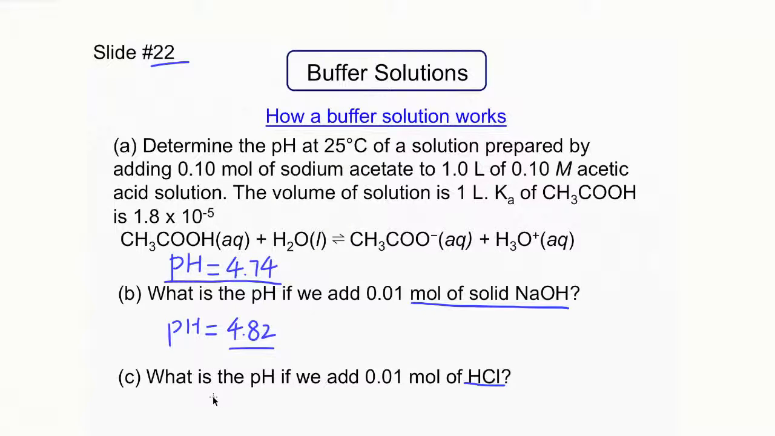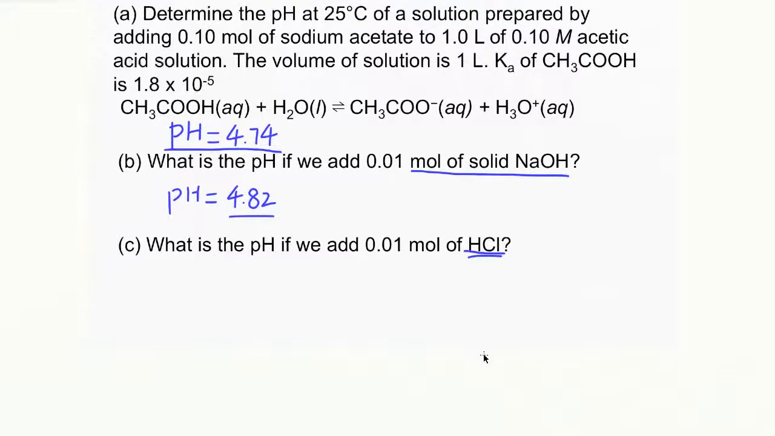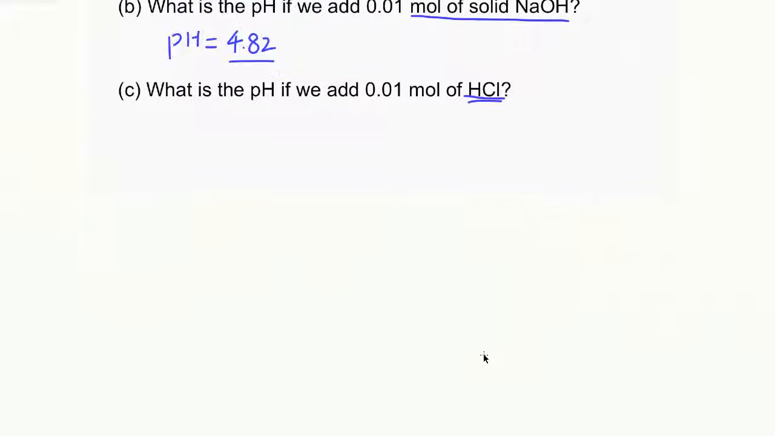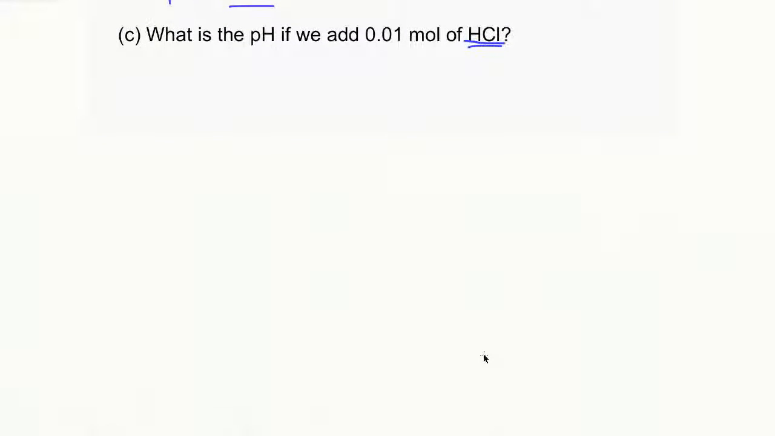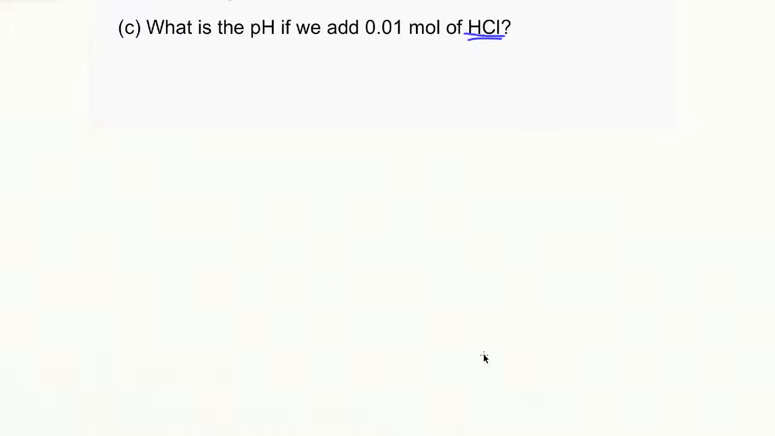In question C, we're going to see how the buffer solution works if you add a little bit of strong acid, hydrochloric acid in this case. Here's what we need to do. In order to solve this problem, you have to do the stoichiometry calculation to find out the new concentration of conjugate acid and conjugate base after you add 0.01 mole of hydrochloric acid. So let's do this step by step.